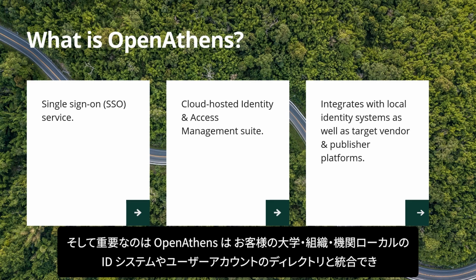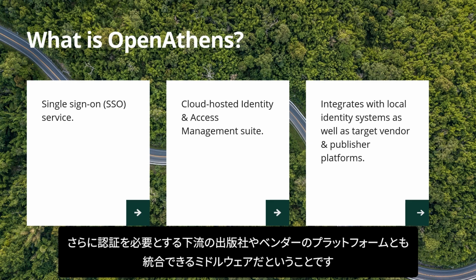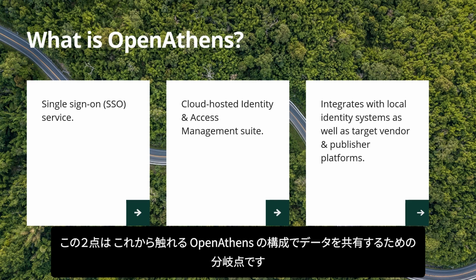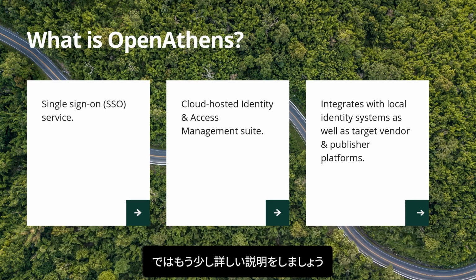And importantly, OpenAthens is middleware that can integrate both with your institution's local identity system or directory of user accounts, and then also with downstream publisher and vendor platforms that require authentication. These are two junctures where data can be shared in an OpenAthens configuration, which we'll touch on in more detail in just a moment.